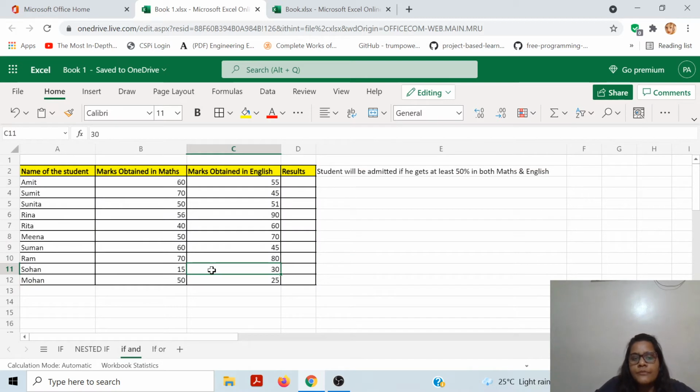The next use of if can be when it is clubbed with the AND function. Suppose you are applying for a college and the college has defined the criteria as the student can be admitted only if he gets at least 50% in both maths and English. Over here, I have plotted the marks of 10 students in maths and in English.